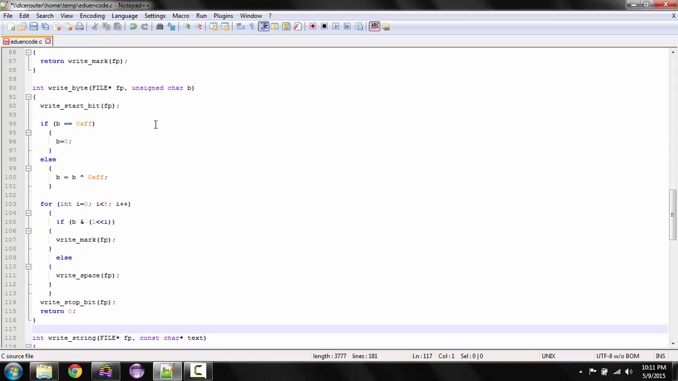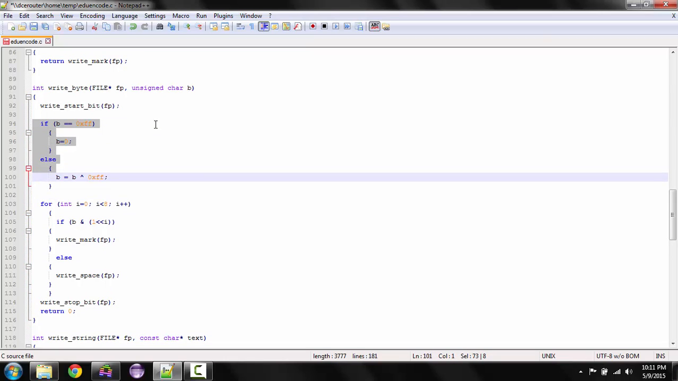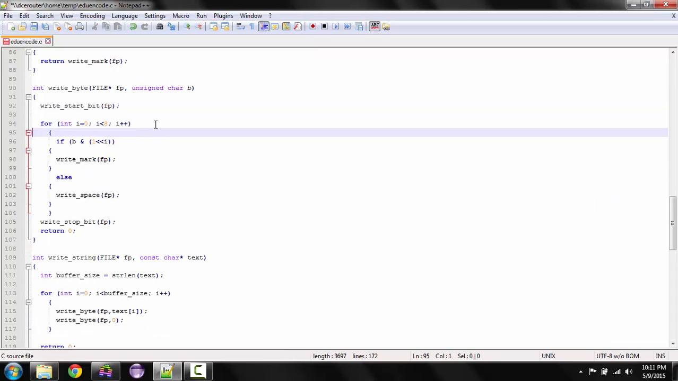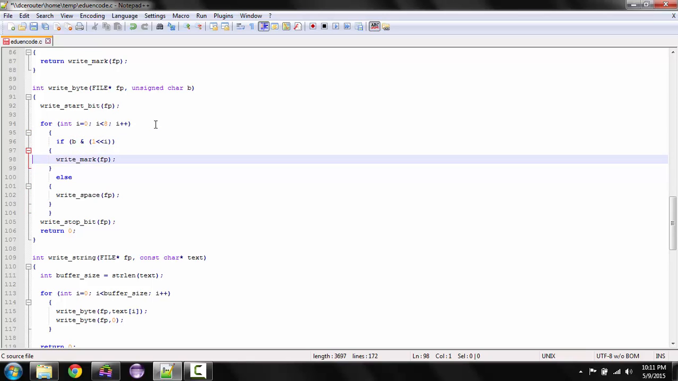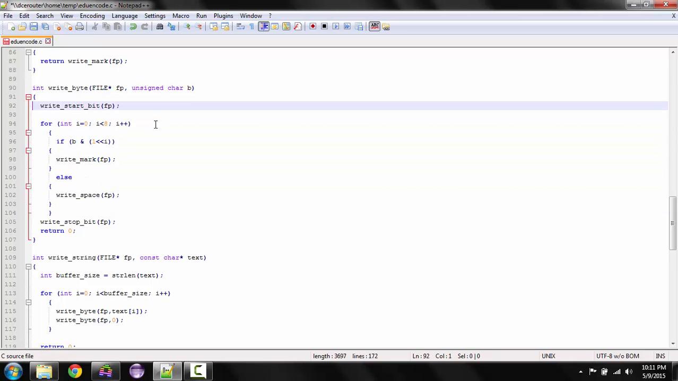Now for this here, just ignore this. This was something I was testing. I'm going to go ahead and pull that out. But as we can see here, it's basically just a straight bit shifting operation. We take each bit in the byte, we shift it out, and we figure out whether it's set or not. If it's set, write a mark. If it's not, write a space. And before each set of data bits, we of course write a start bit, and after each set of data bits, we write a stop bit.